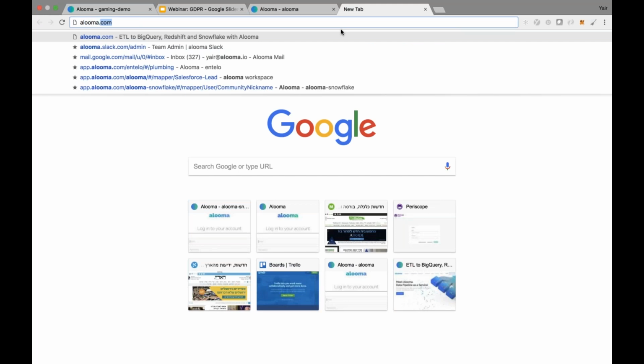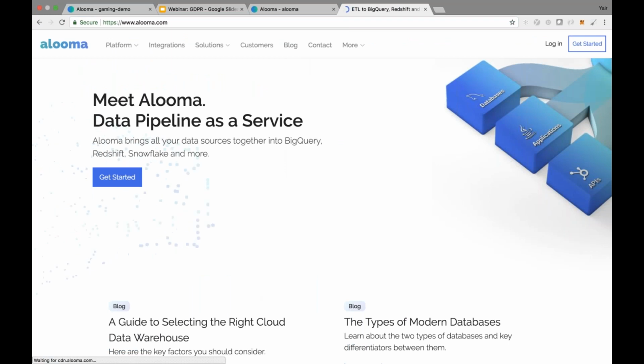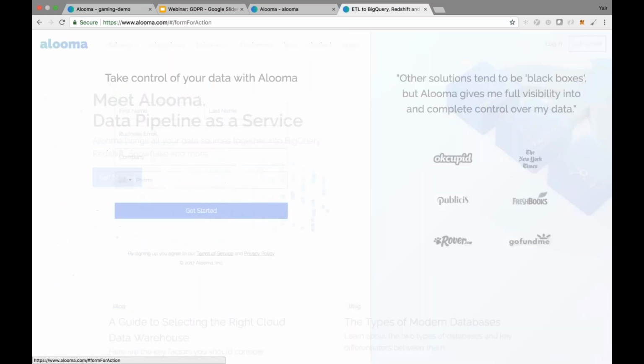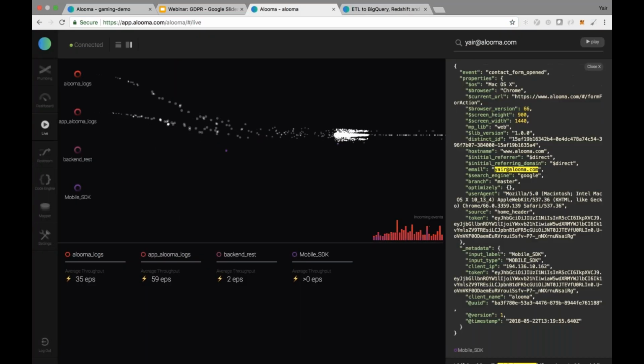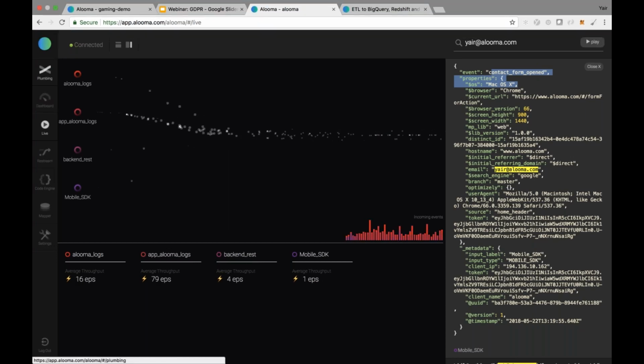So let's say I'll just go to the Alooma website and I'll start filling up a form. And that event immediately is available here. As you can see, contact form open. So this is also very useful for debugging and also a nice eye candy if you just want to hang it on the wall. But so this is Alooma in a very, very short overview or description of Alooma.